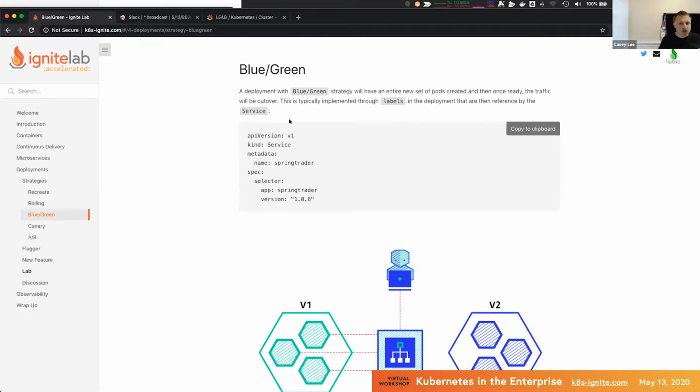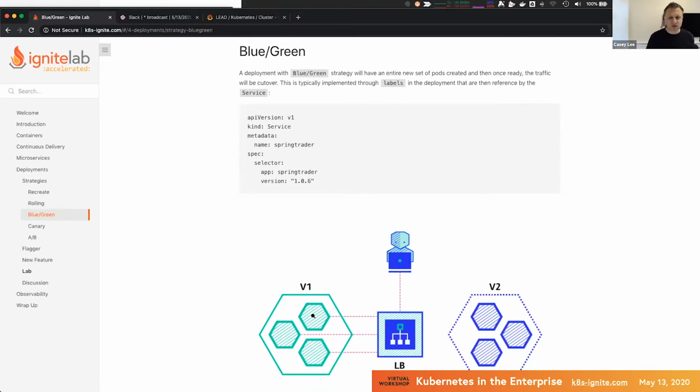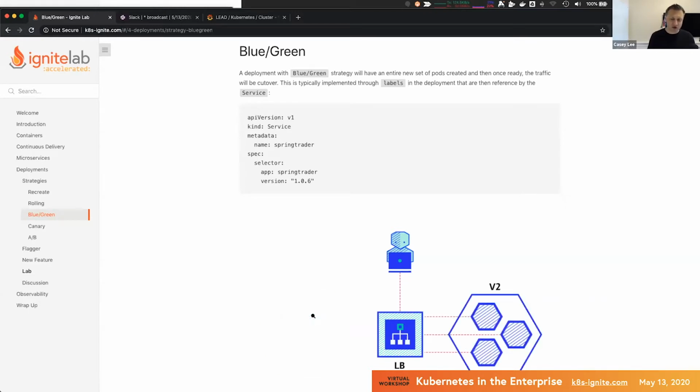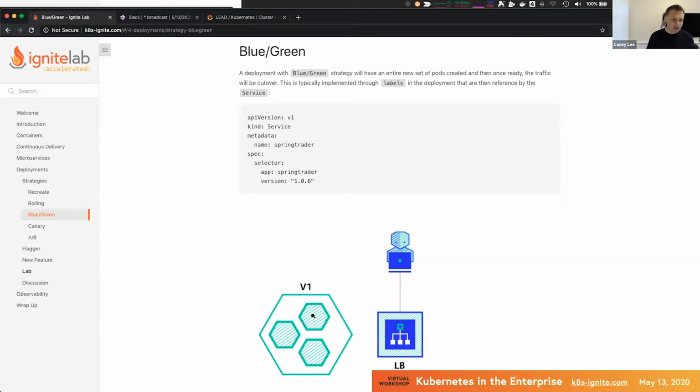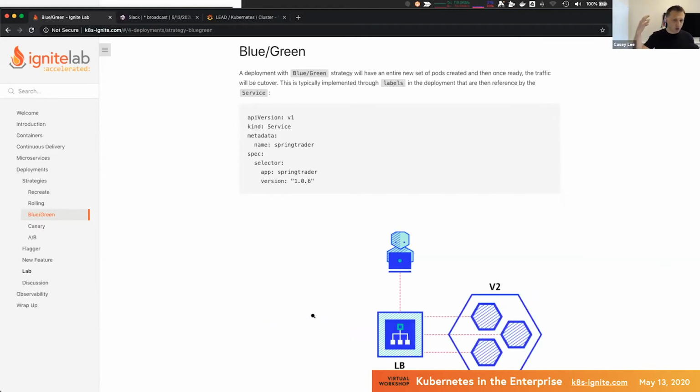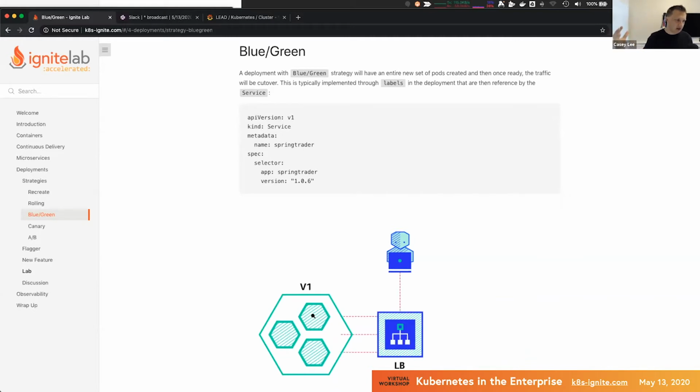But a common approach to doing blue-green is to use labels on the pods and services to accomplish the same thing. So in this case, we can create 2 different deployments, one of one version, 1.0.5, and another deployment with another version, 1.0.6. And what would happen is when I create that new deployment, it will actually provision a whole new set of pods.